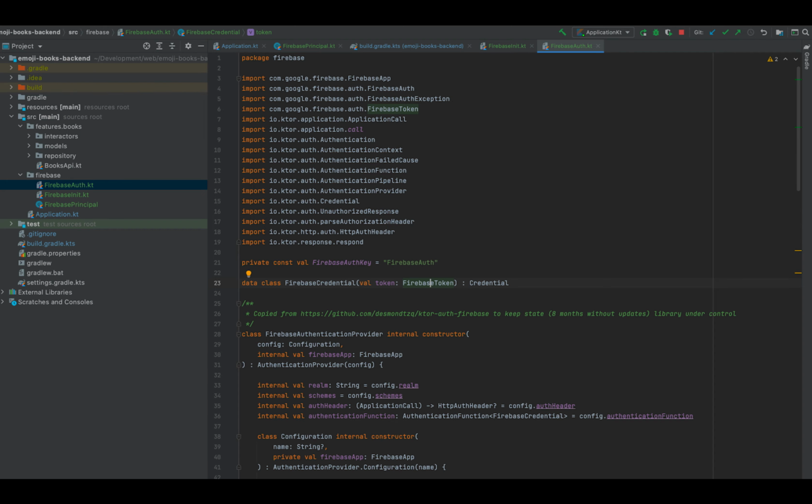It looks like this, Firebase auth. This is actually an extension of that application call which we were speaking about previously, and it allows you to intercept all the calls and insert authentication.